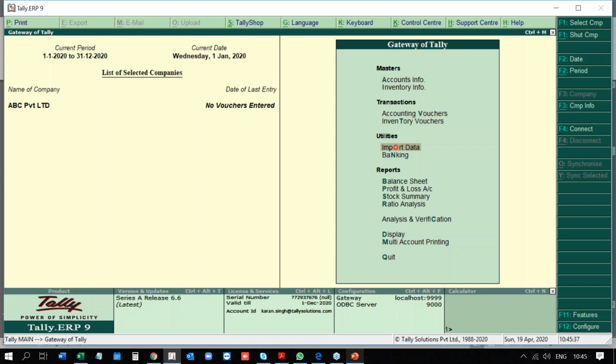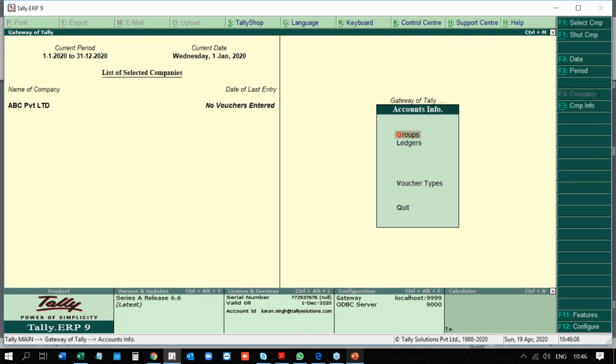Now, the first thing that we need to do as a new company is start creating ledgers, which basically means I create my own suppliers, my own customers, my bank accounts, I have a VAT ledger created because I'm a VAT compliant company, and a few other things, my stock items, because I'm a trading company. So I start with the accounts info. This is the place where basically I create all my ledgers.